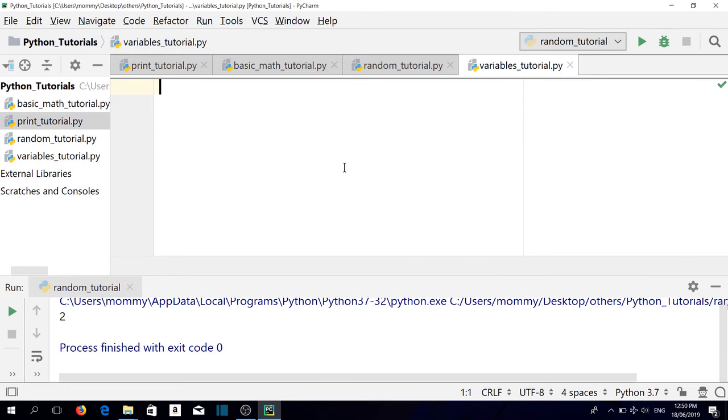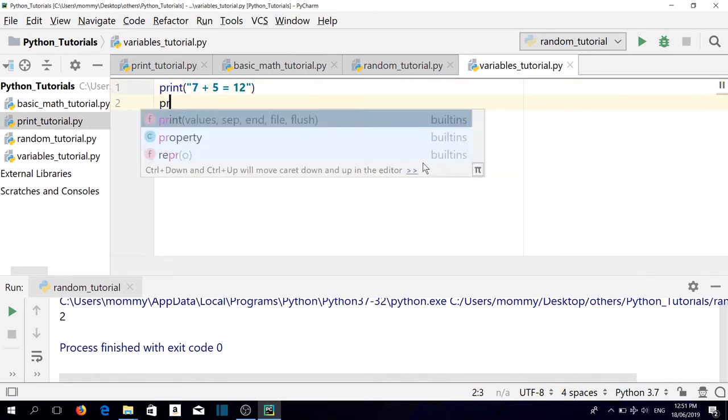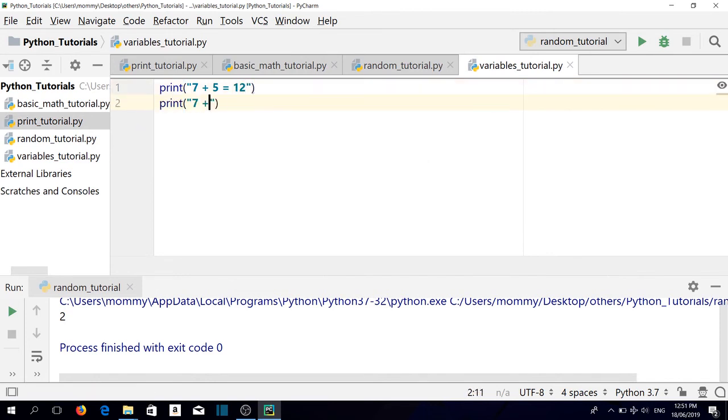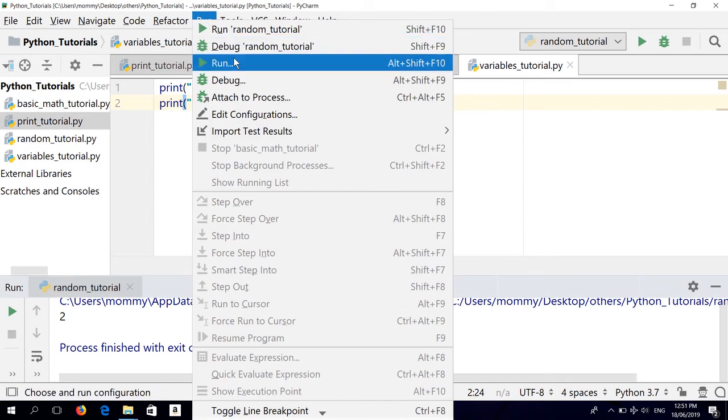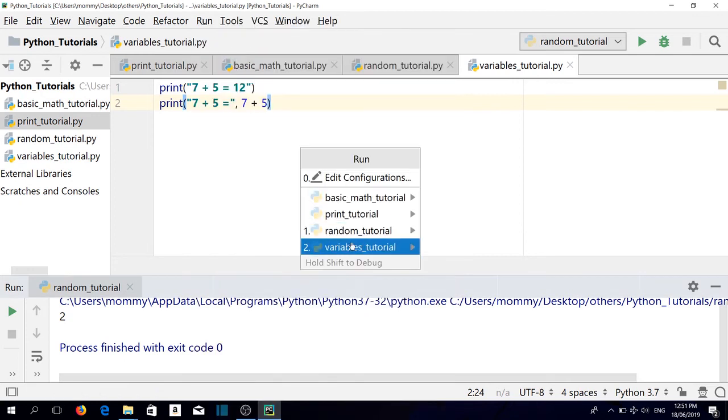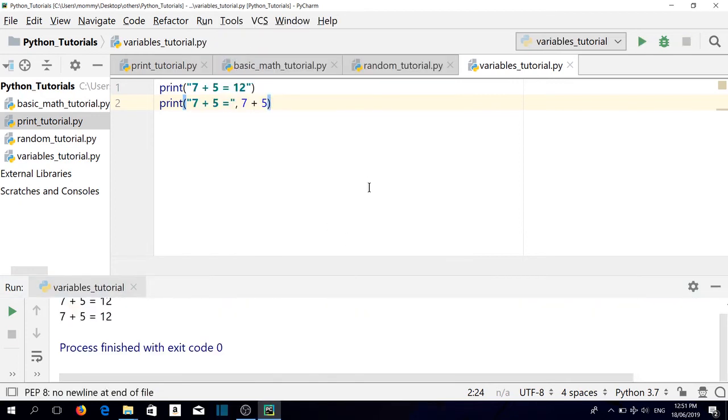I've made a new Python file and I named it Variables Tutorial. We know how to print, like printing 7 plus 5 equals 12, or printing 7 plus 5 equals 7 plus 5. Then running it, 7 plus 5 equals 12. No sweat because we know exactly what we want to print.